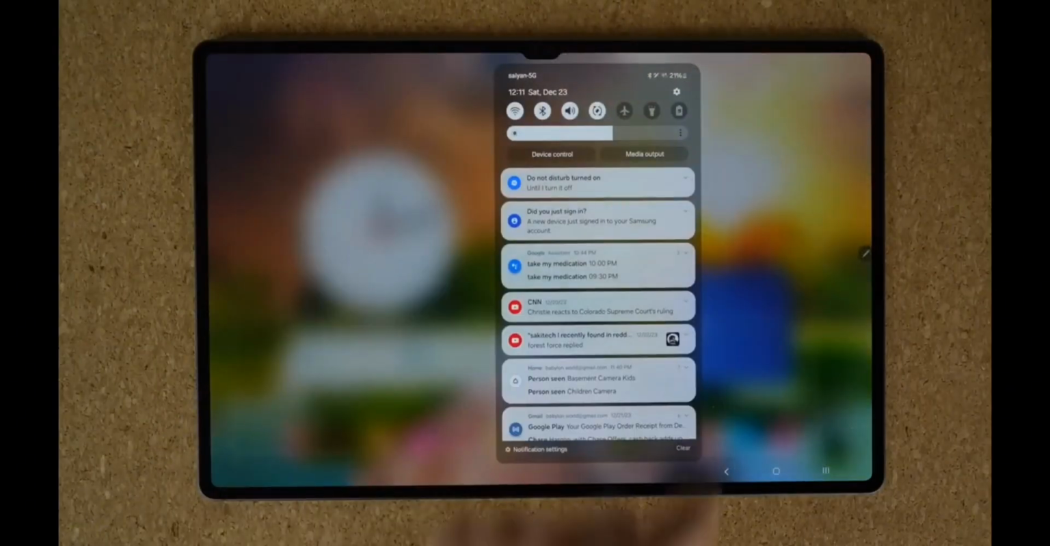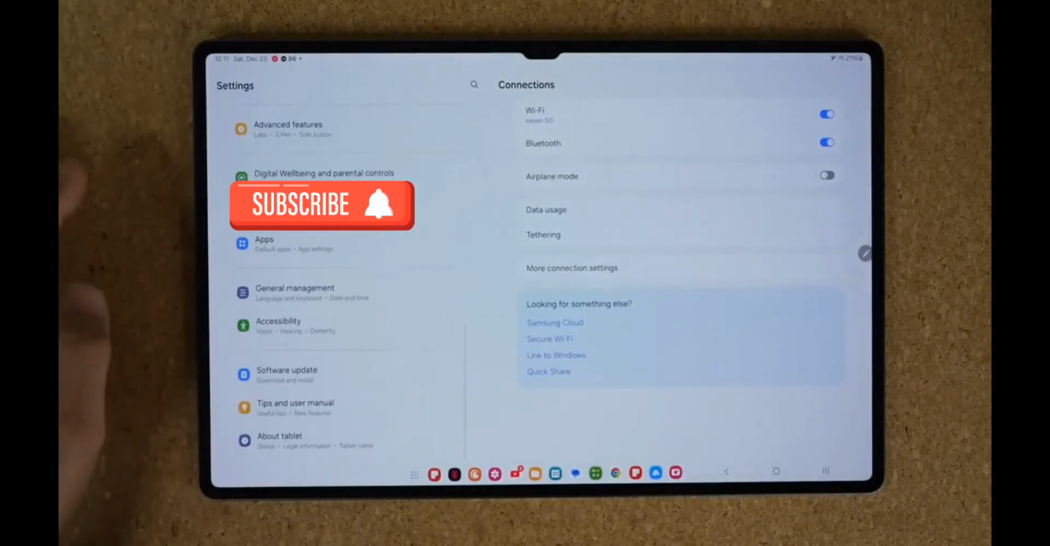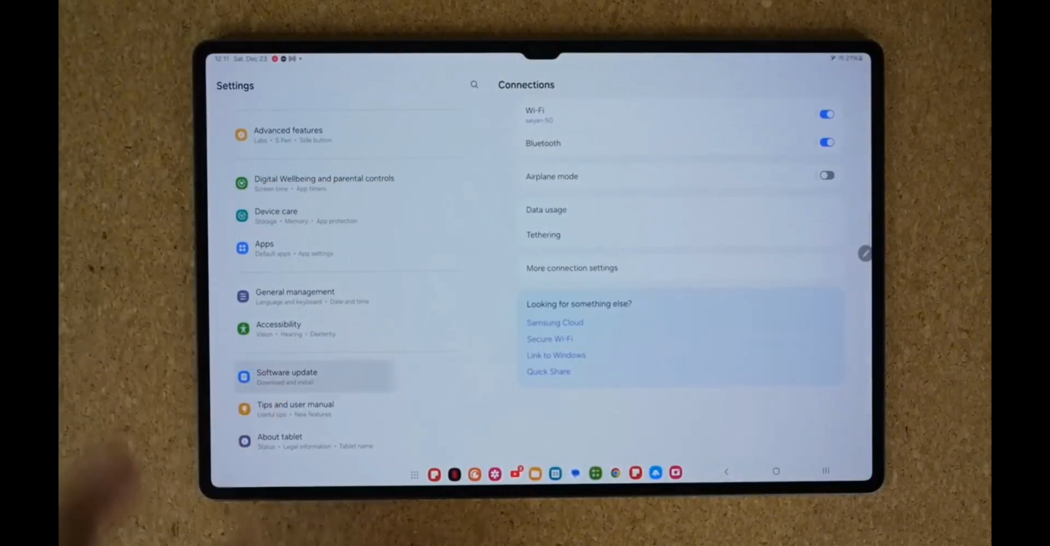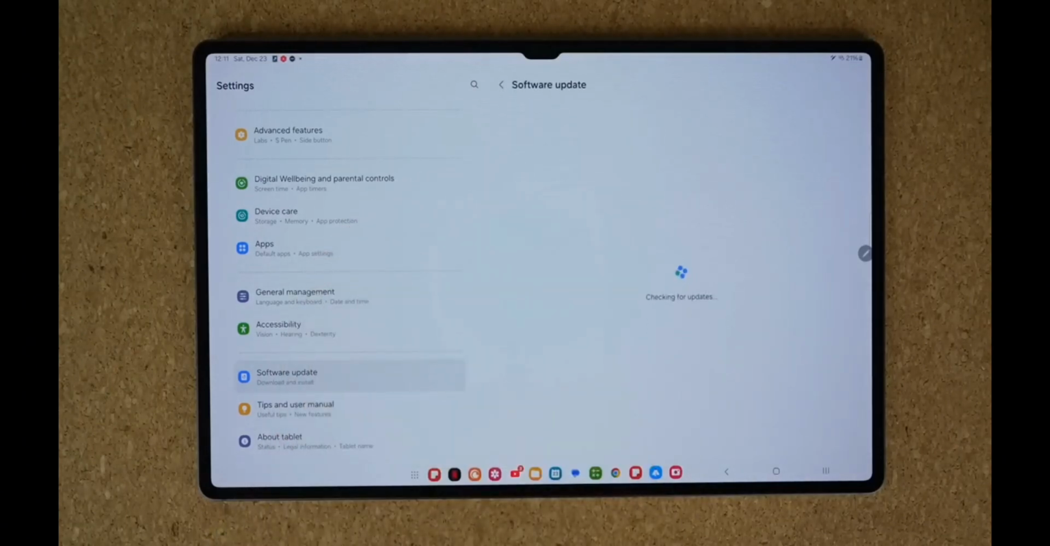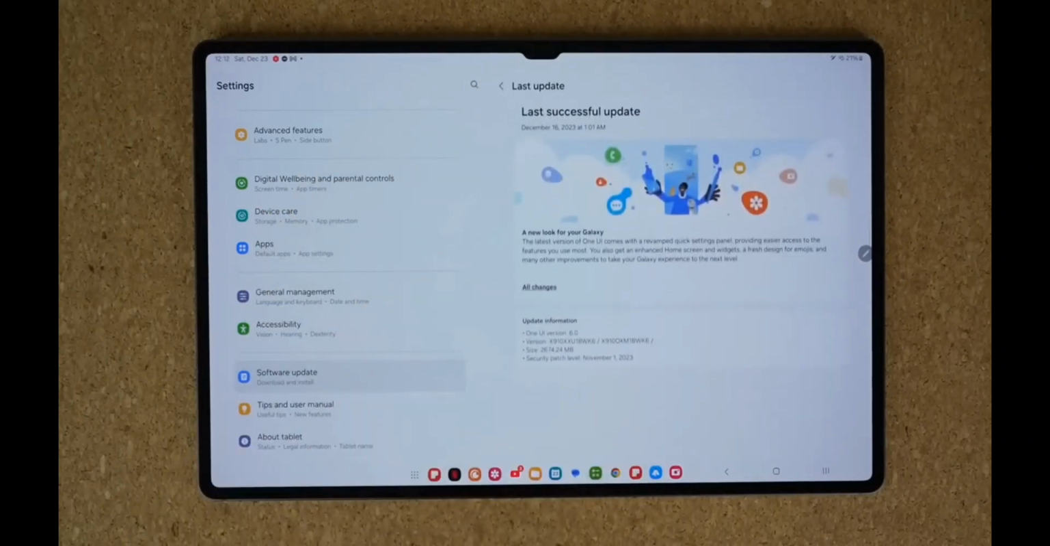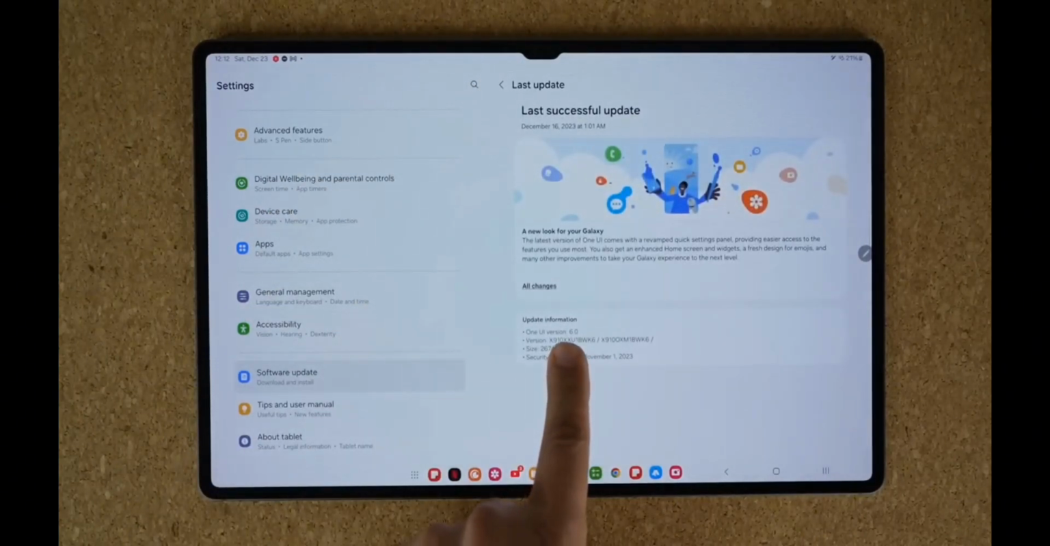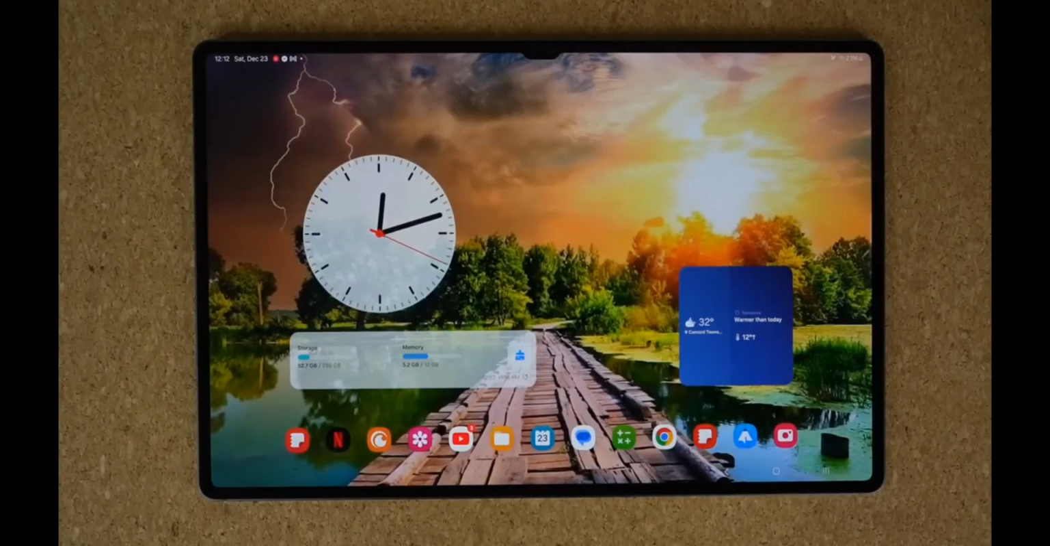What you can do is swipe down, go to your settings, and then go all the way down and tap on Software Update and tap on Download and Install. And if it is available, it's going to show up right here. Now, in my case, the last update, as you can see, was One UI 6.0. It was a massive update. It's not going to be small, almost 2.6 gigabytes. So let's dive in and look at all the new features.